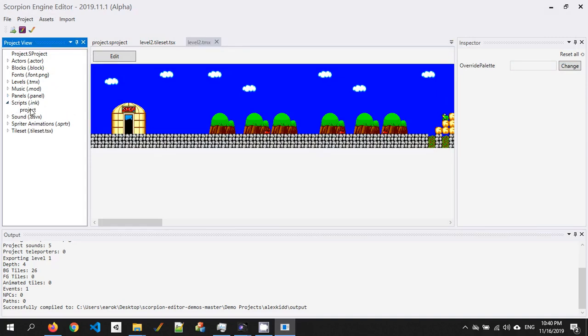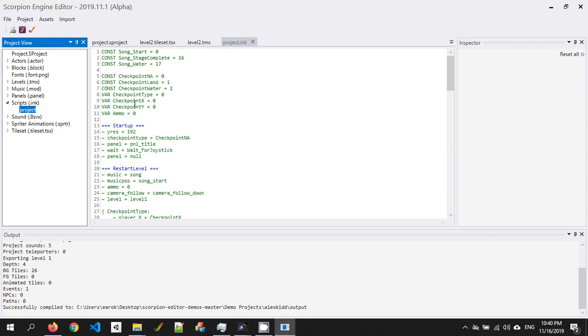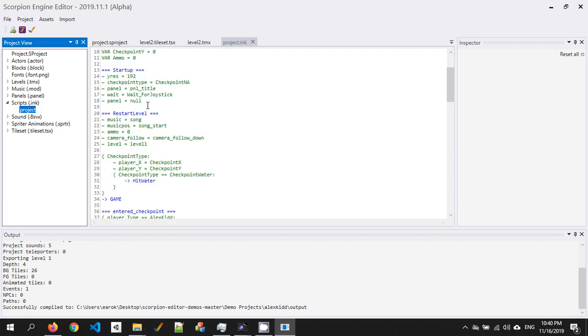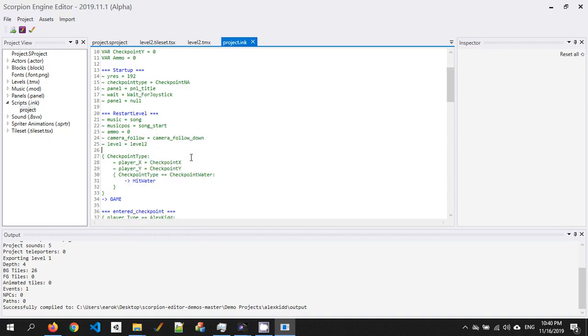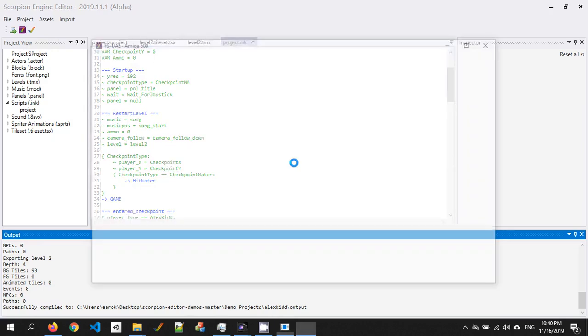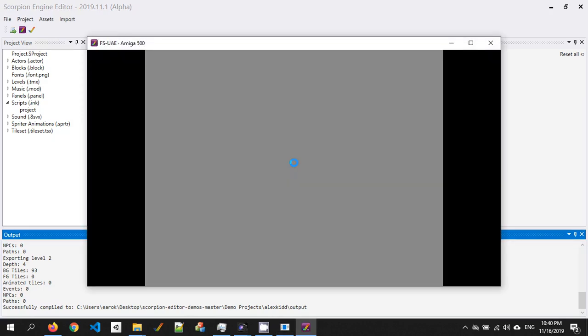Okay, so now that we've got the level in the project, we need to load it from script. So I'm just going to make a quick change here. This is the line where we load level 1. Instead, we will load level 2. I'll run that in FSUAE. Hopefully this will work first time.